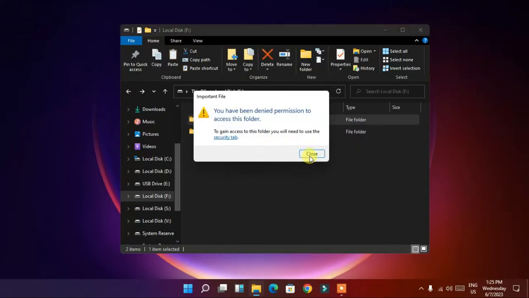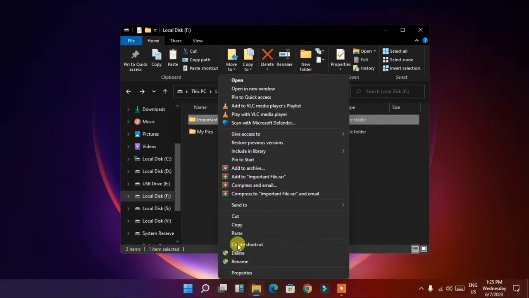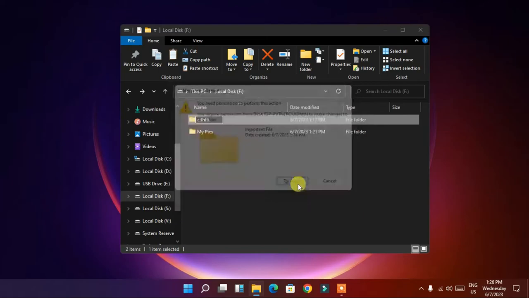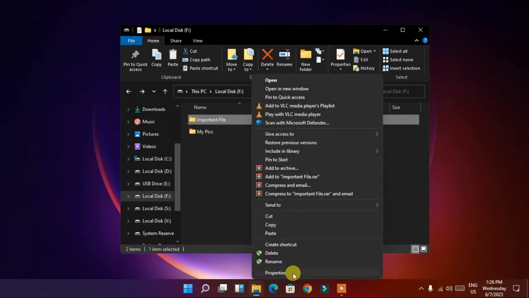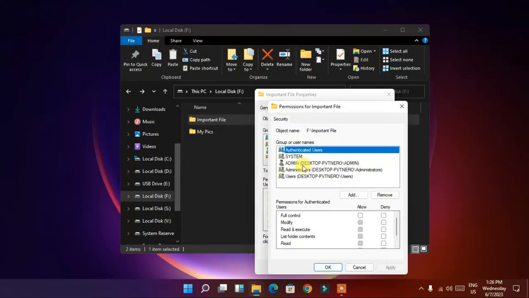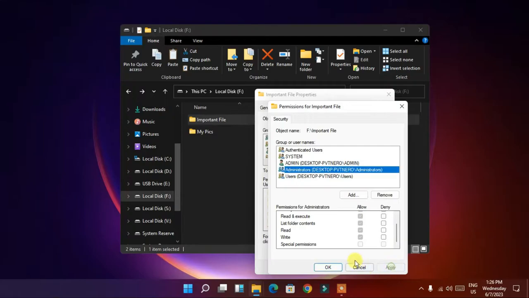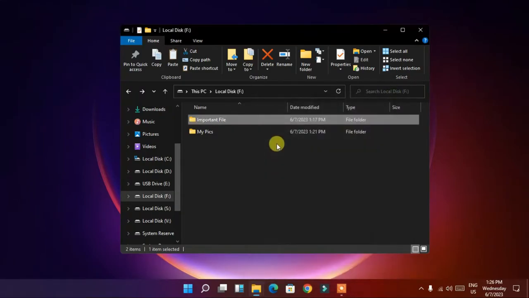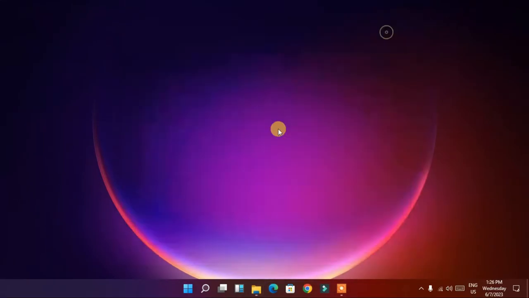And now no one can open it. And he can neither remove nor rename this file. To reopen it, go back to the folder's properties. Also, uncheck all of the Deny options and click on Apply. You can now access it.